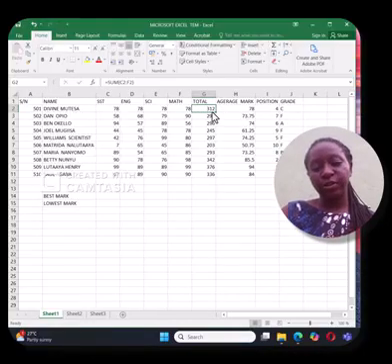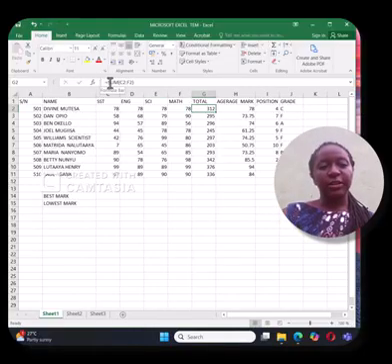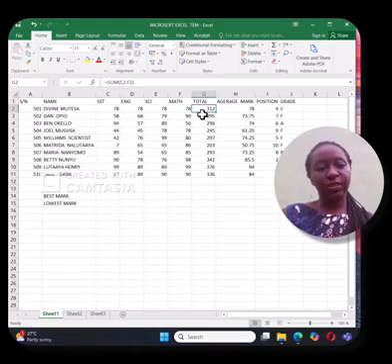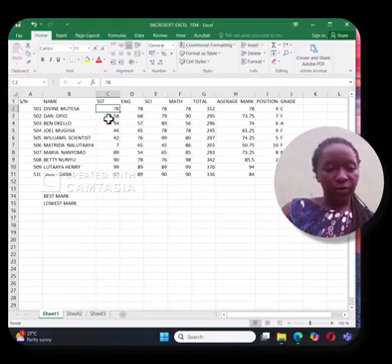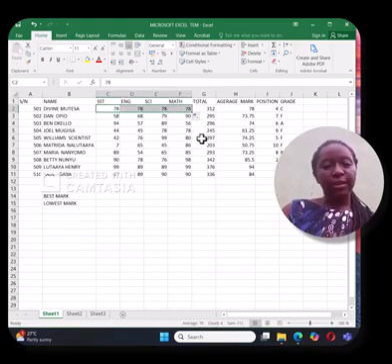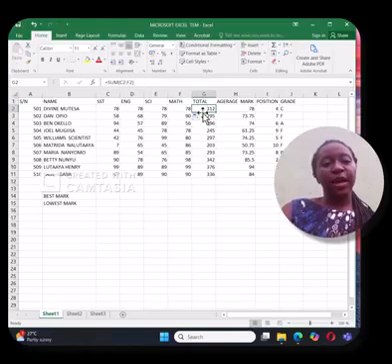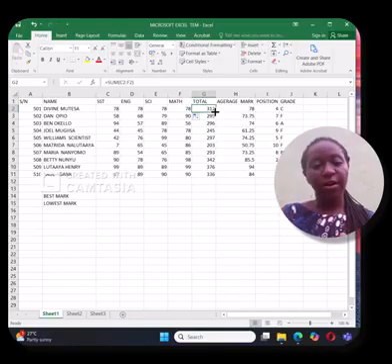For the total, I use a function, and this is the function I used. You can look at it from the formula, but this is equal to sum. So I had to select the first cell. Then I dragged, selected all, and that's how I came up with what you're seeing here. After that, I just pressed enter, and they gave me the total.